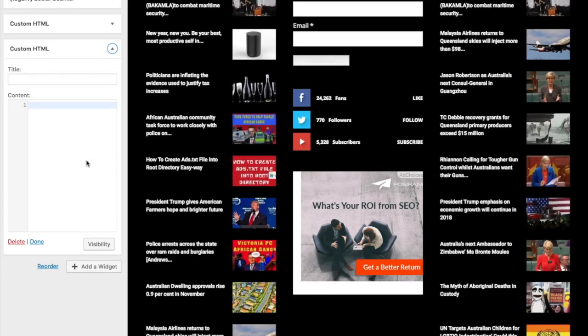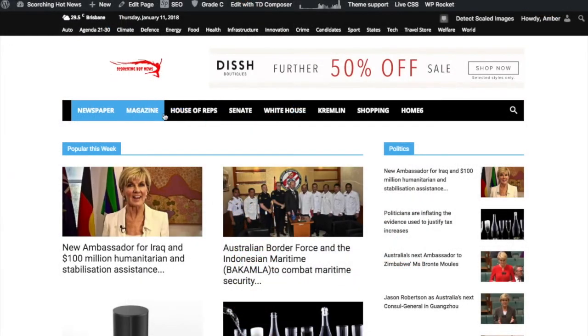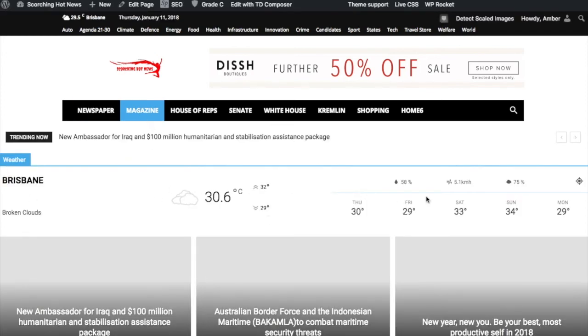Okay. So what I done, that's custom HTML, custom HTML. I'm going to open that up, and I stuck my Google code there, AdSense code there, and that shows up just here. I've got a magazine on mine. I'll just show you what I've done, just to give you an idea. Huge, humongous magazine.